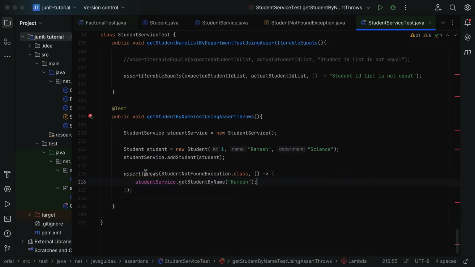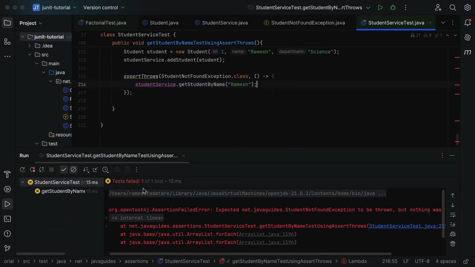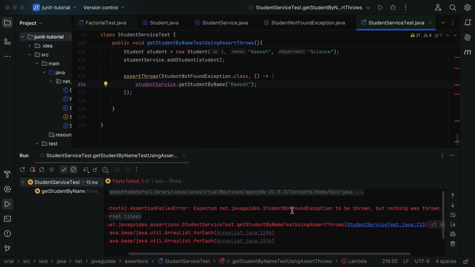Now we have used the assertThrows method to verify that this getStudentByName throws the correct type of exception, that is StudentNotFoundException, or not. And here we are passing the student name Ramesh, and the student with the name Ramesh already exists in the list. So this getStudentByName doesn't throw the StudentNotFoundException. Hence, if I run this test case, this will fail because the getStudentByName doesn't throw the StudentNotFoundException, because this student Ramesh already exists in the students list. For example, if I run the test case, you can see the test failed because the StudentNotFoundException is not thrown by this method.